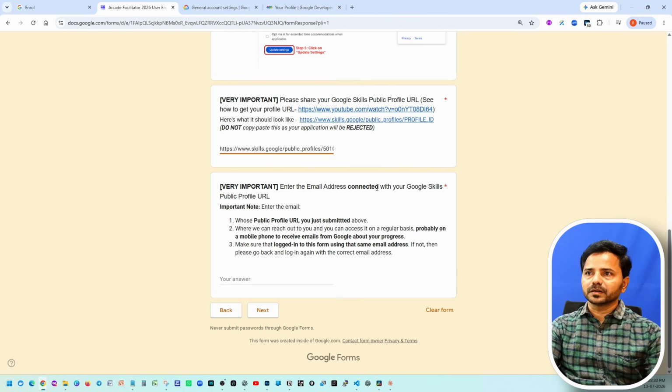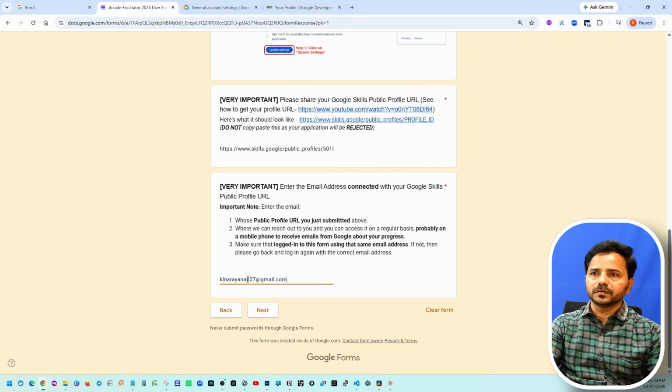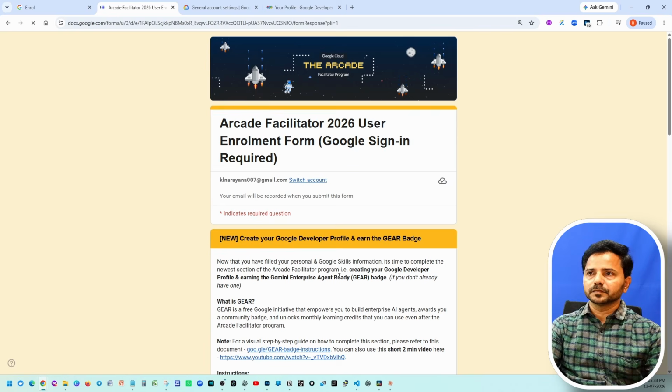Enter the email address connected with the Google Skills public profile URL, and I'm just giving the Gmail address which I used for it. All these are sample Gmail accounts which I created just to demonstrate to you. Okay, click on next.